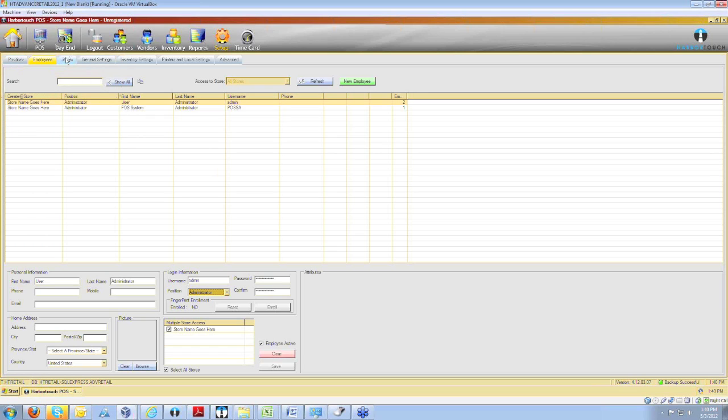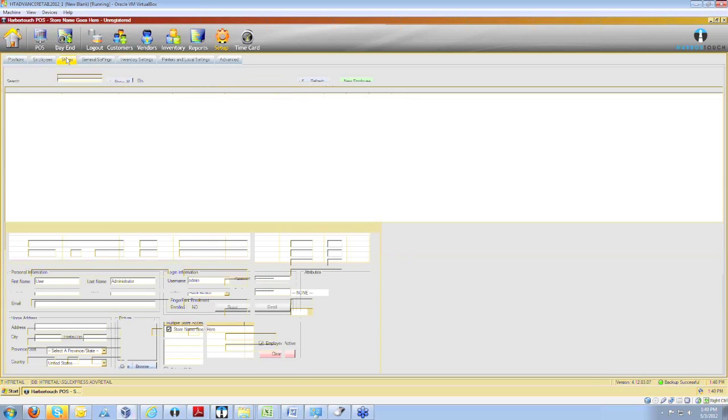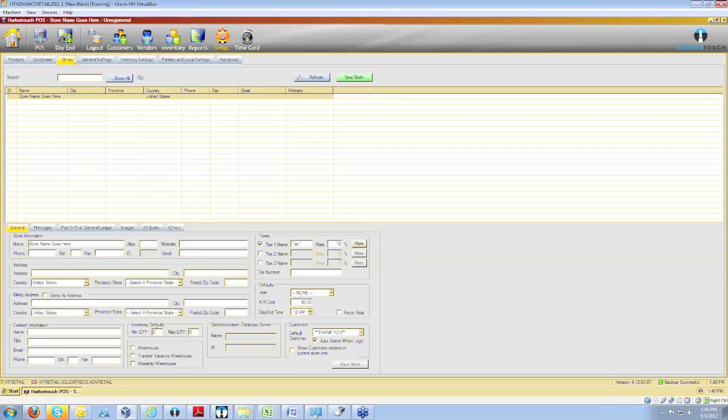I'm going to go into stores. This is going to be your store information. So we got the name of your store, website, email, address, billing information, contact information, and your tax information. So we can select the different taxes, and you can load up to 3 different taxes and different percentages. Right from here, we're going to select our default customer. I have it set up for the thank you customer.